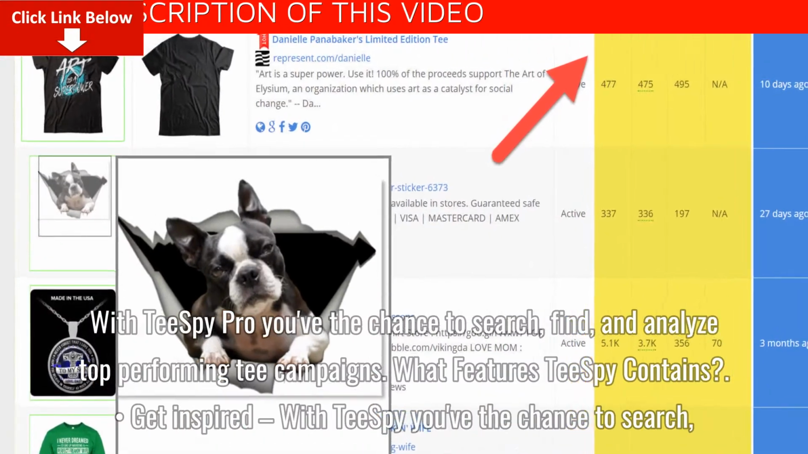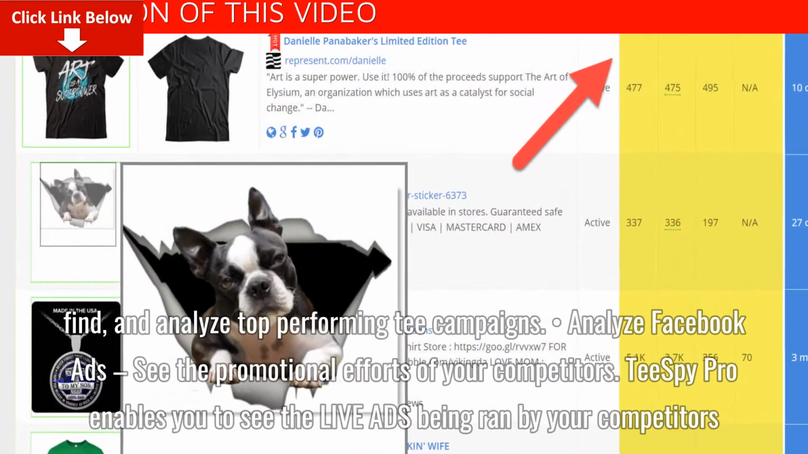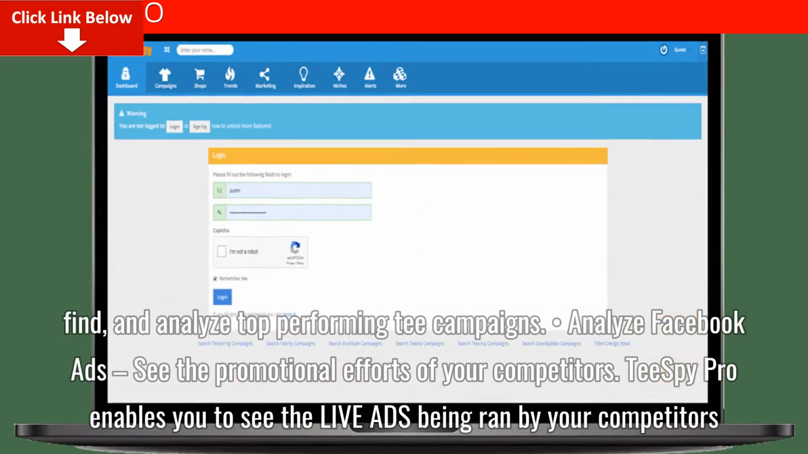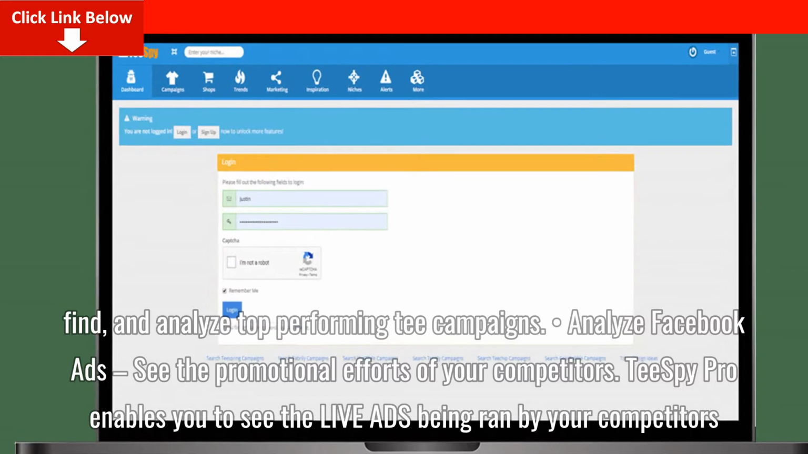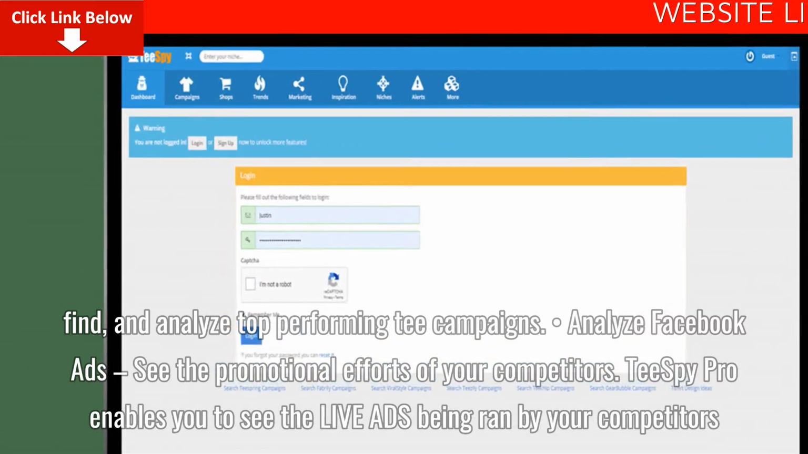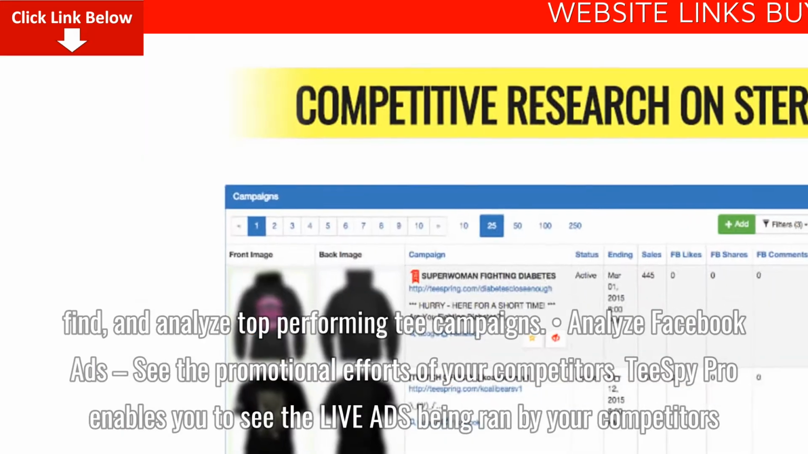With TeeSpy you have the chance to search, find, and analyze top-performing tee campaigns. Analyze Facebook ads and see the promotional efforts of your competitors. TeeSpy Pro enables you to see the live ads being run by your competitors.